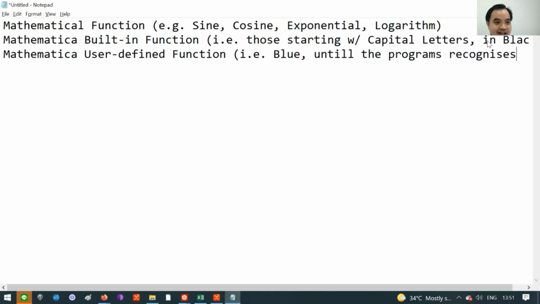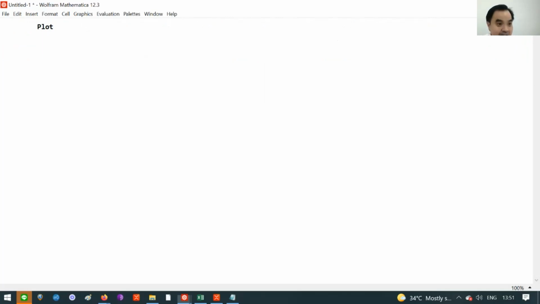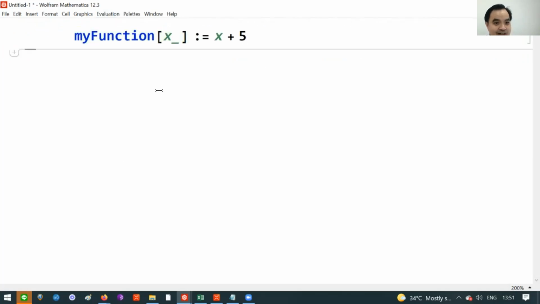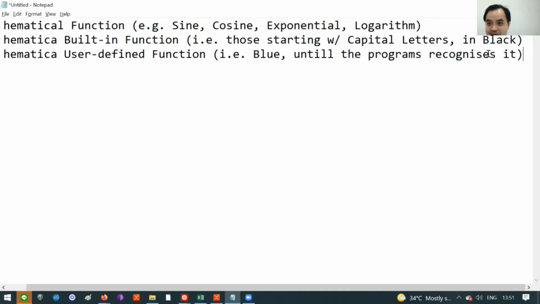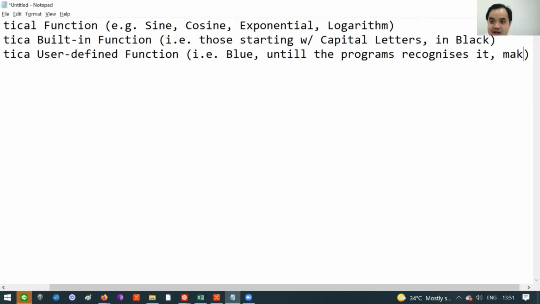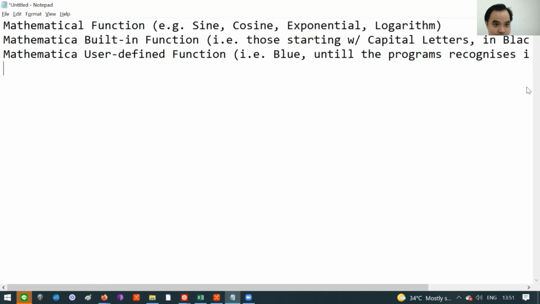In other words, if I say myFunction[x_] = x + 5, notice it's blue, because it doesn't know it yet. But when I do shift enter, it recognizes it, so it can be used as if it's built in. So it's blue until the program recognizes it, makes it black. Those are the three kinds of functions that you'll be working with.